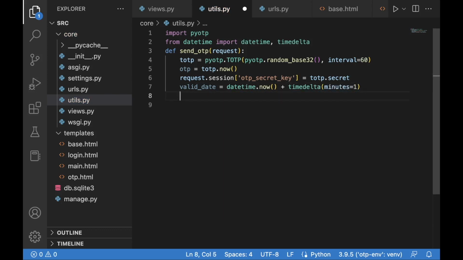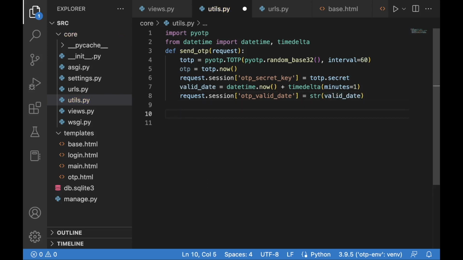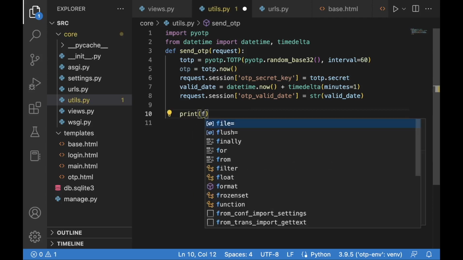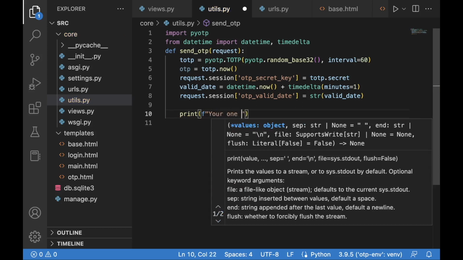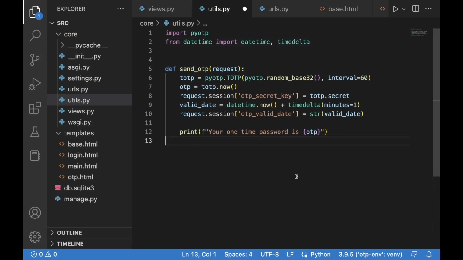And then again, we need to store the expiration time in the user's session. So again, request.session, and this is going to be named, let's call it otp_valid_date, and we are going to set it to str(valid_date). Okay, and then over here what we could do is to send this OTP by email or by SMS, but instead we are going to print with the use of an f-string "Your one-time password is", and then here let's place in OTP. Okay, so this should work. Let's save this and let's go to the views.py file.